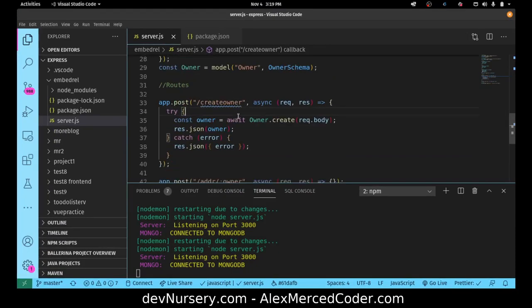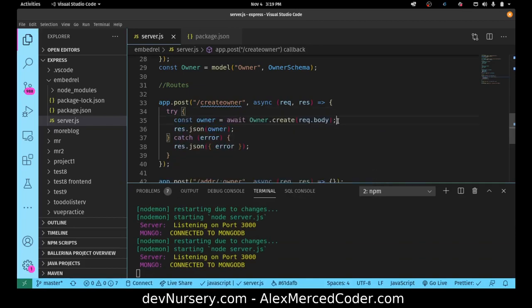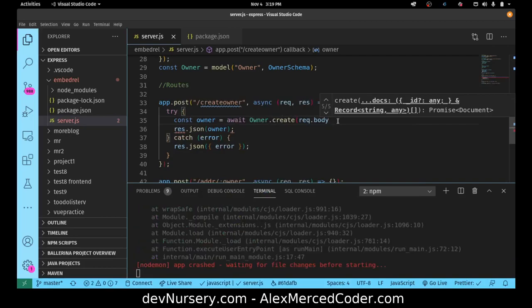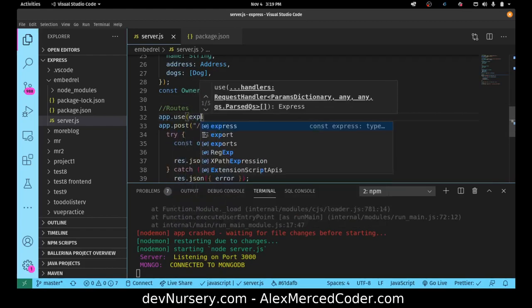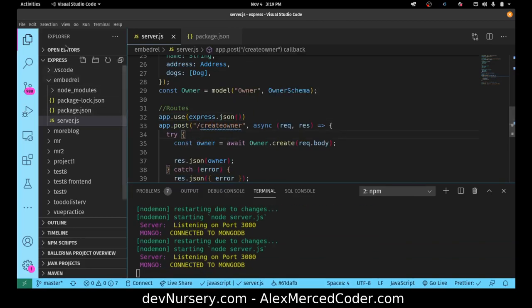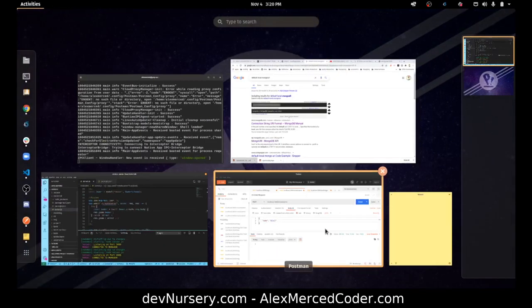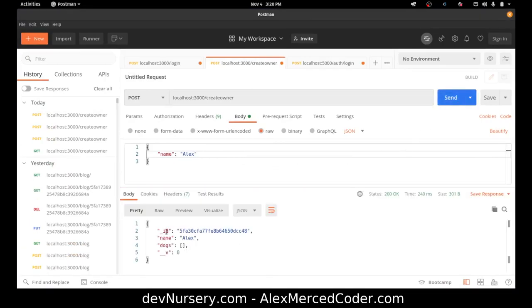What am I missing? So let's try this, console.log. Oh, I'm an idiot. I know what it is. I forgot app.use express.json, the middleware that parses the JSON body. Okay, that should be fine. Let's try this again. That means the first one never got created anyway, so I'm going to go back to Alex. There we go, cool. So we see we have a person who's Alex, but he has no address and no dogs.